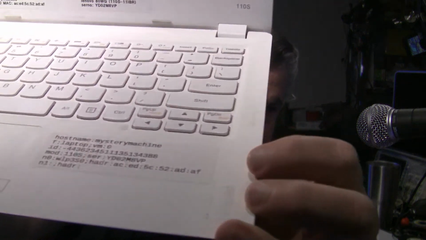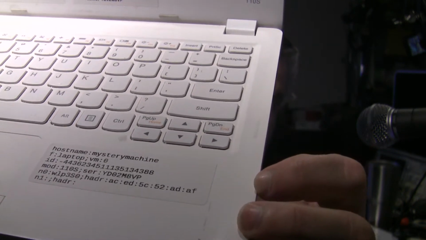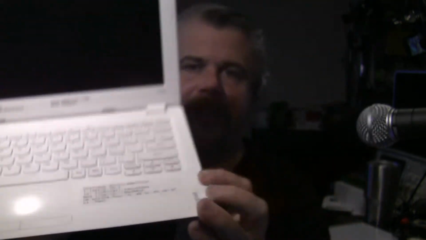Right? So having a label like that is handy. It's got the host name, it's got the model and serial number, and the MAC address for the one Wi-Fi interface. So that was the goal of this, is to be able to build up a library of information on the various machines that I have around all over the place, and be able to print these labels readily without having to hand type every time I need a new label.